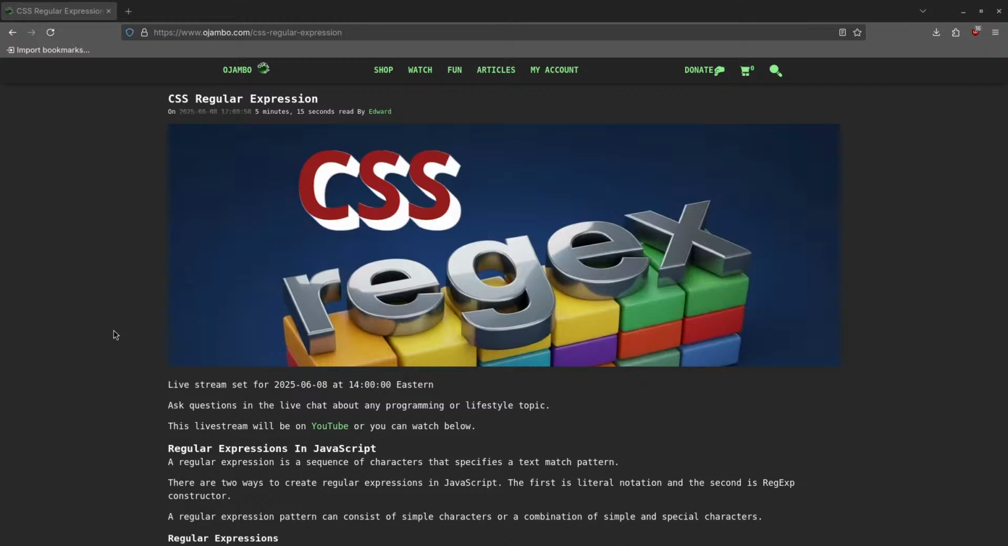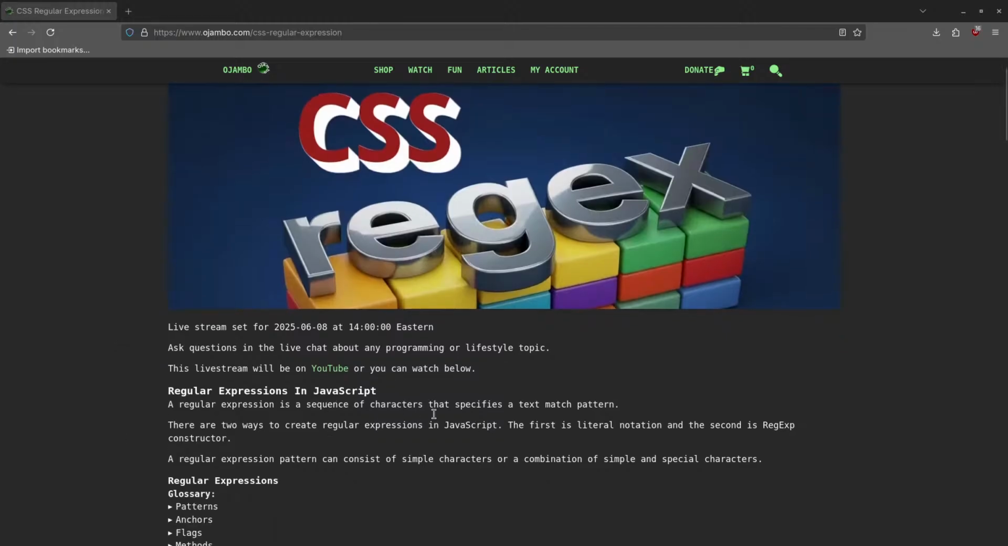Okay, so you know how you can perform regular expressions in a programming language like, for example, JavaScript, but in this way we're going to actually do it using CSS. We're not going to use any JavaScript. So this is wrong. I'll update this article after the live stream.